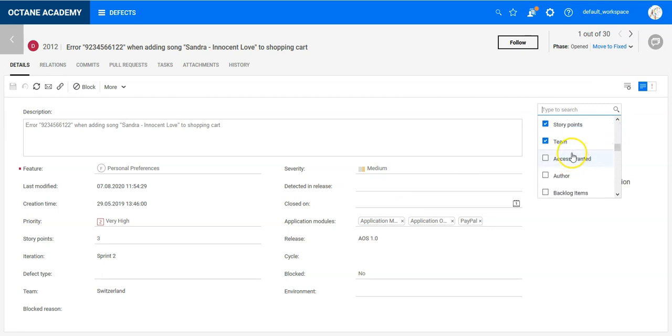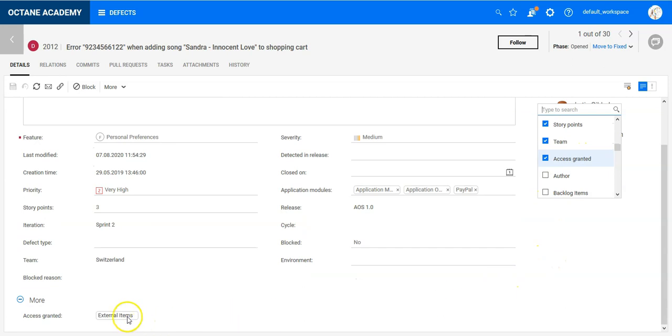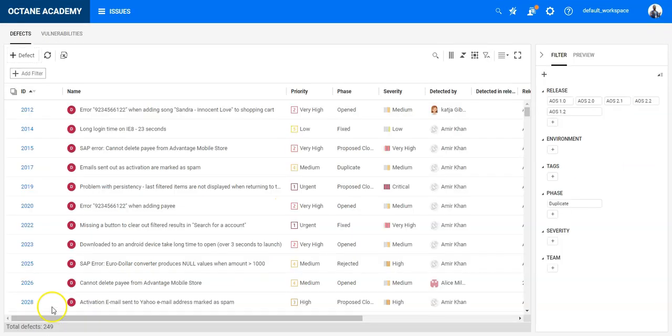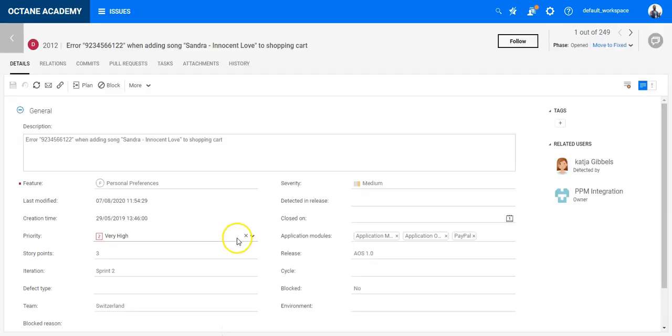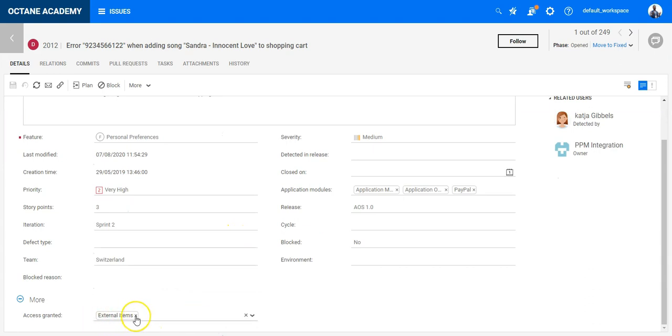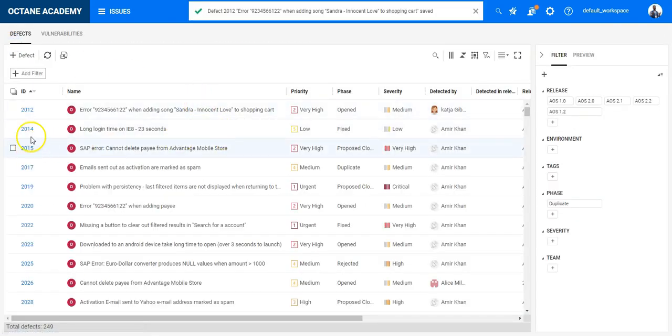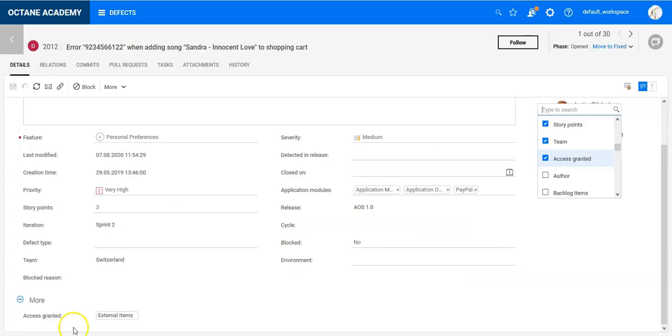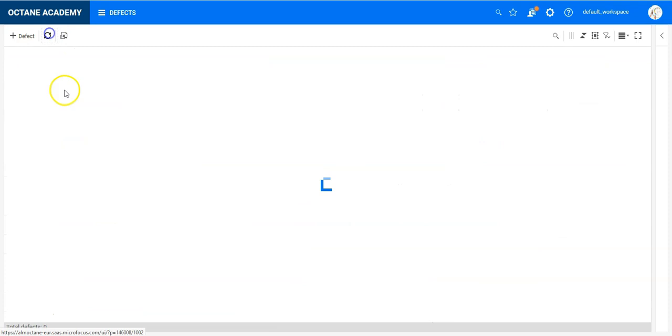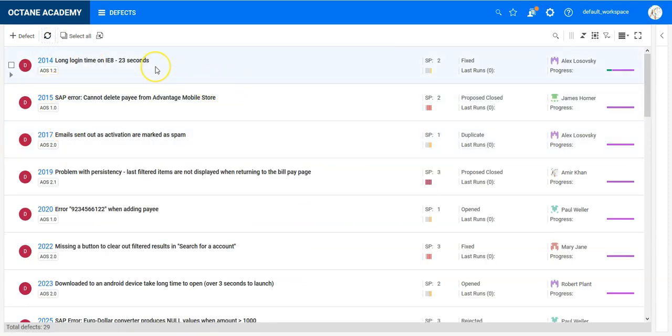So I can see it here. Data access granted, it's external item. And I can see it's 2012. Let's go back here to 2012. It is external items. And if I would now say I delete it and save it, so this record should not be available anymore for the tester. I can see here, if I go back and refresh, 2012 is gone. It's basically not anymore in the category of data access which my user role is permitted to see.